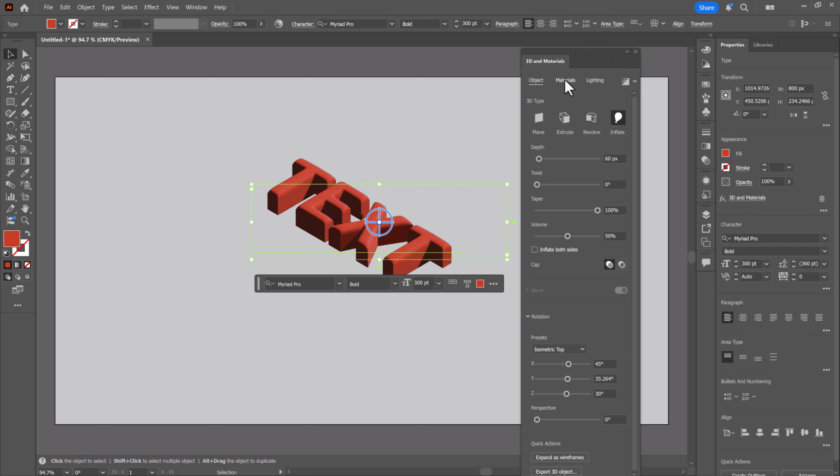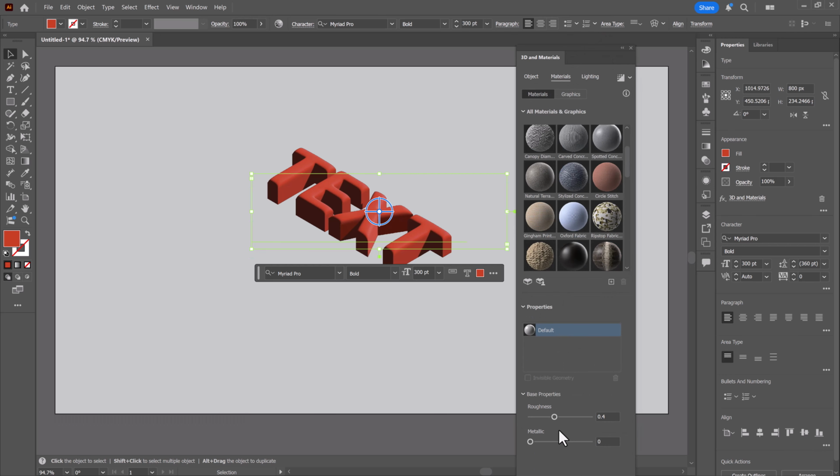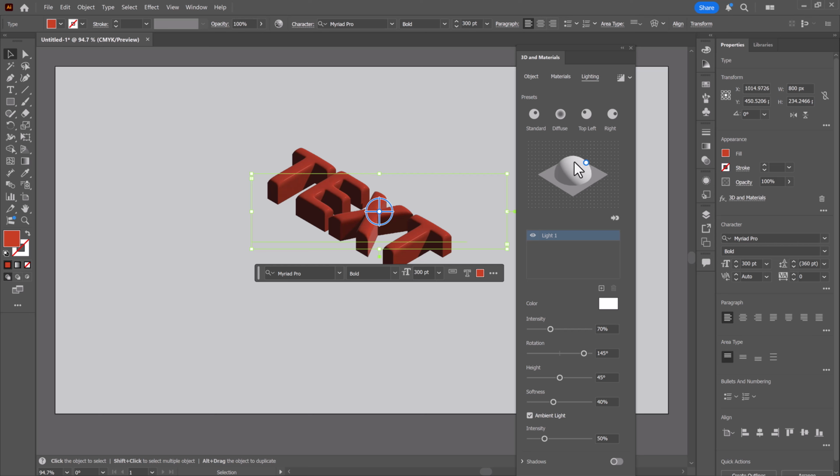Let's move now up to materials. We're going to come down here to roughness, make that 0. On metallic, we're going to make it 0.4. And now we're going to move up to lighting. And we can change the direction of the lighting any way we want. We have a lot of options up here.